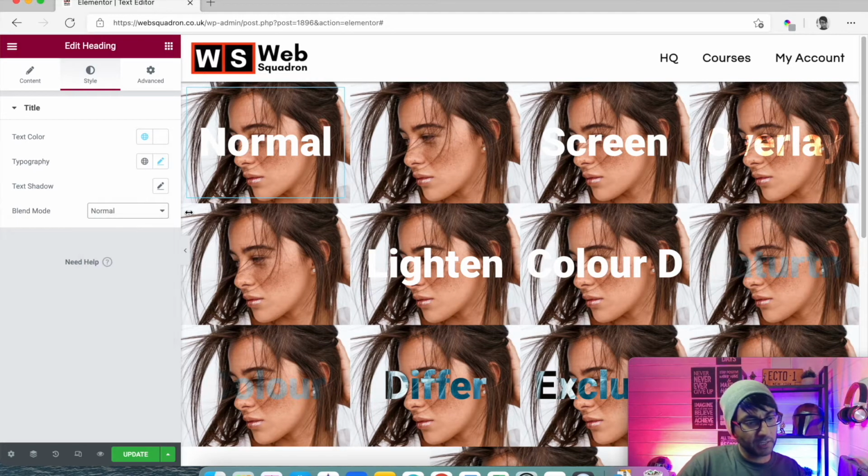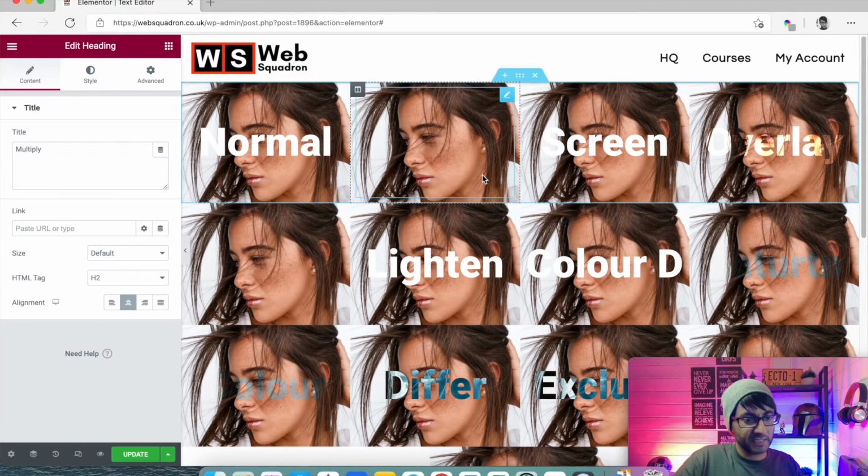This one is normal, and you can clearly see with a light font over an image, you can just about see it. Obviously, you can't see the end completely properly because it's over a roughly white background. But this is normal, okay? This is multiply, and it's completely disappeared. It's just not showing at all.